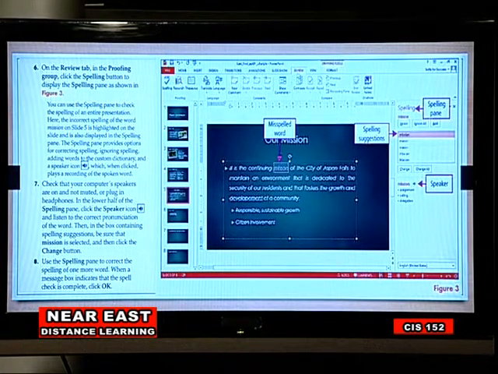So from Review, we go to the spelling check, and from here we choose spelling suggestions for our incorrect words. And we also have this feature, the speaker, which pronounces the word for you, how to pronounce it. 7, check that your computer speakers are on and not muted or plugged into headphones. I don't think anyone uses this one, but I will show you how to do this one as well.